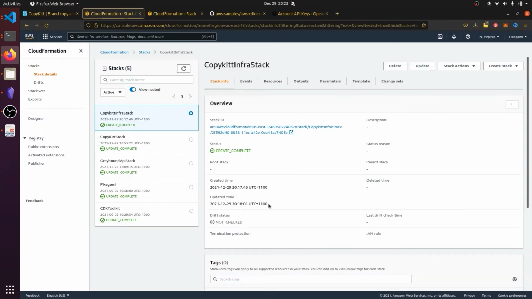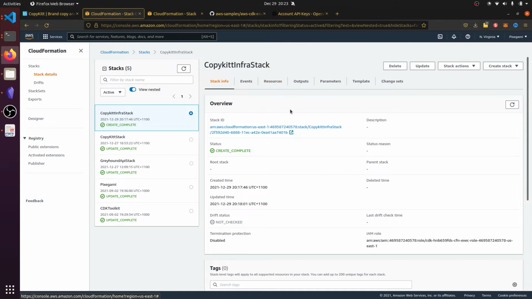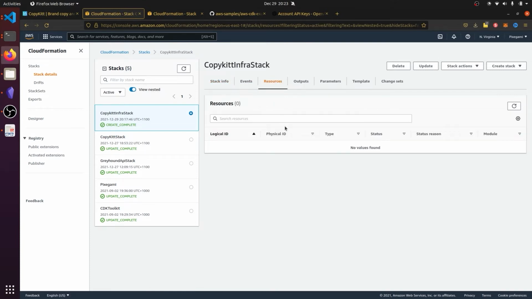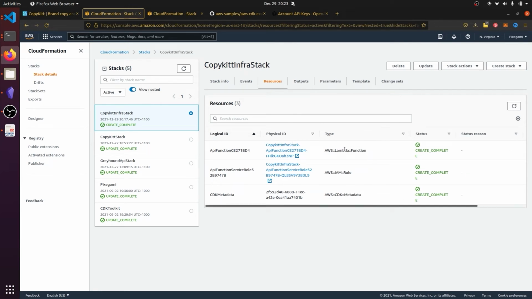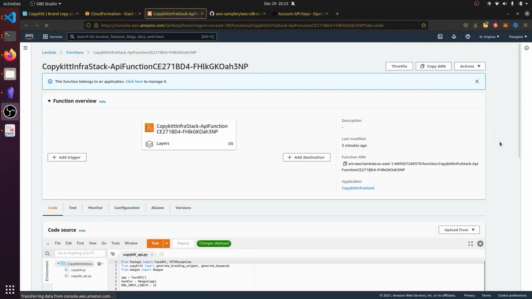So if I click into it, we can see the actual project gets created and the resources we wanted are here. So we only created a Lambda function, which we can see here. It created a Lambda function, a role, and some metadata, but we don't need to worry about these two things. And if I click on this one, we'll get taken directly to our Lambda function. And here's my Lambda function.